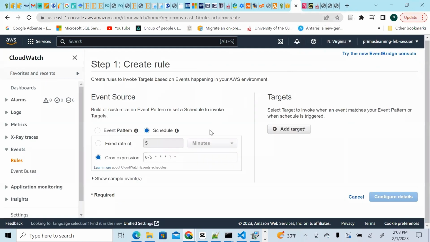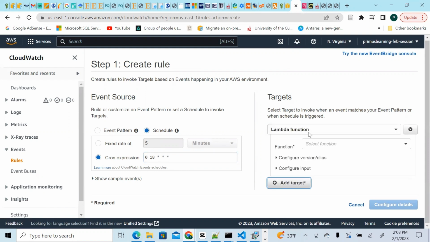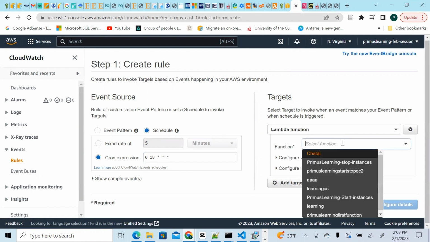So you would simply copy this and go back to your CloudWatch. Go back to your CloudWatch. You see you selected cron and just put the cron here and it will pick up the cron. Once it's picked up the cron, you want to define the target function, right? You want to pass the target function.